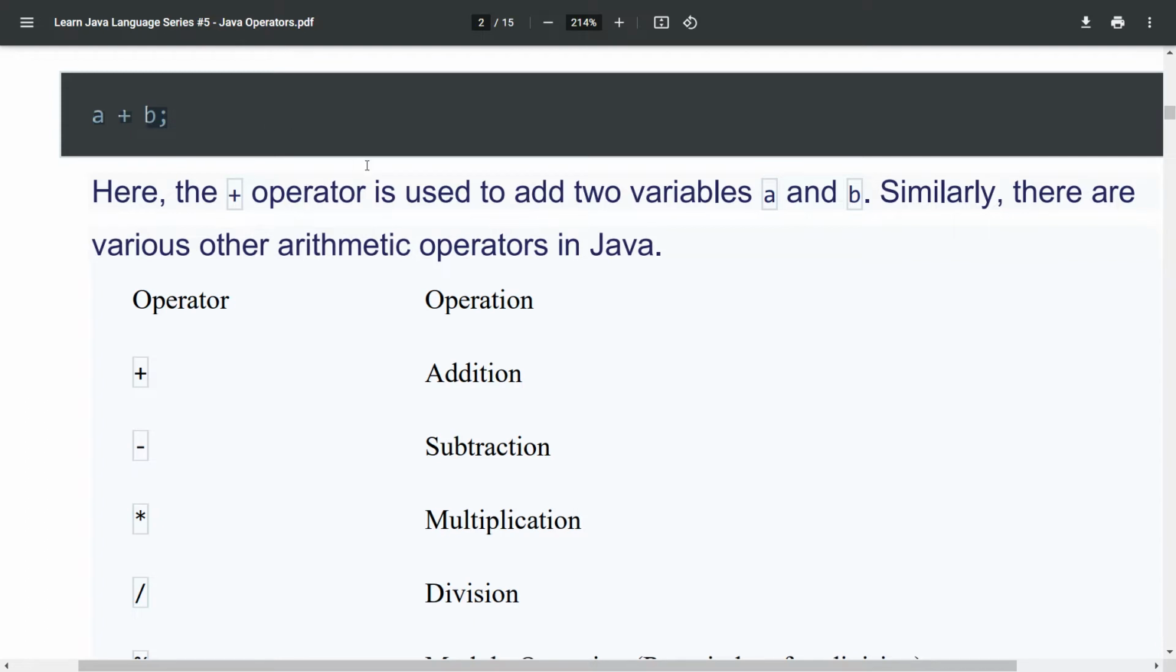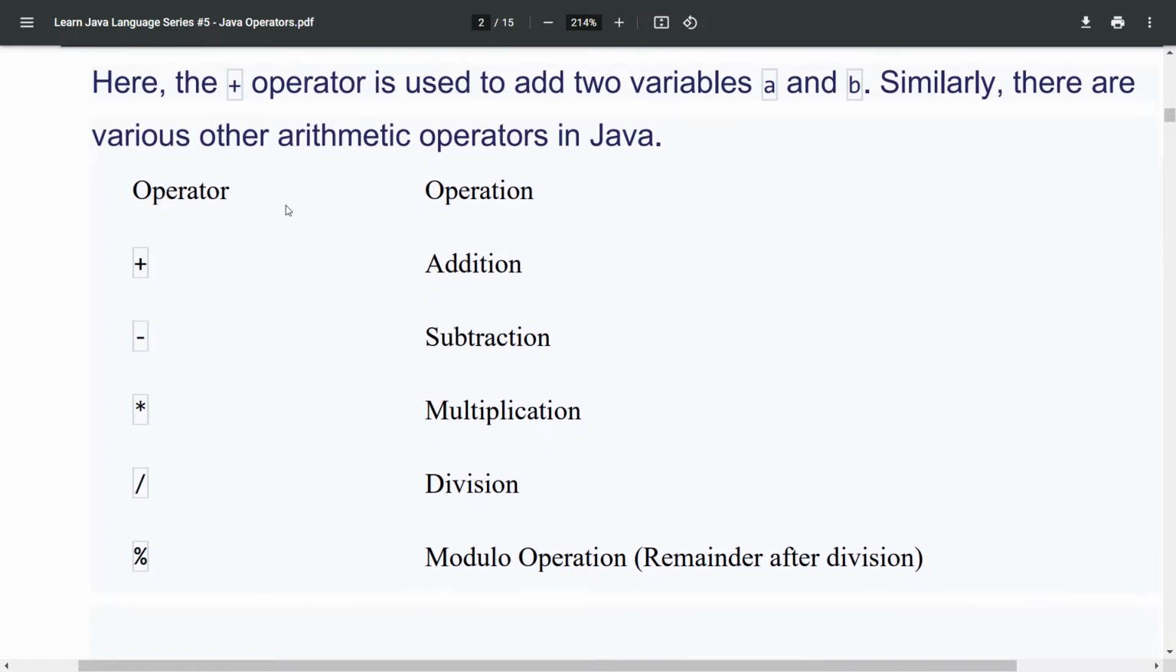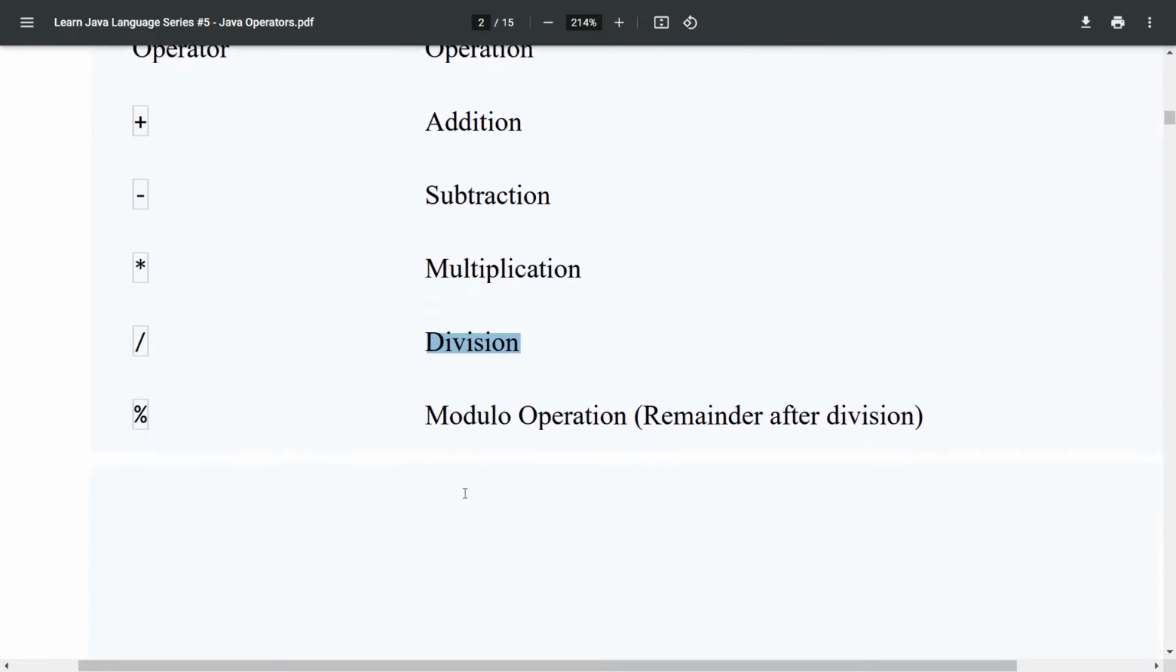Similarly, there are various other arithmetic operators in Java. So, mo na siya ang operator for addition. This is for minus sign for the subtraction. Then we have the asterisk for the multiplication. Then we have the slash for the division. And we have the percent, kani siyang percent for the modulo operation, which is the remainder after division.